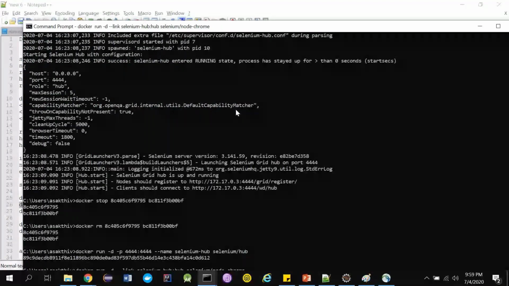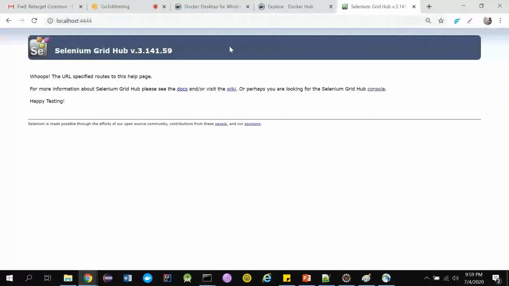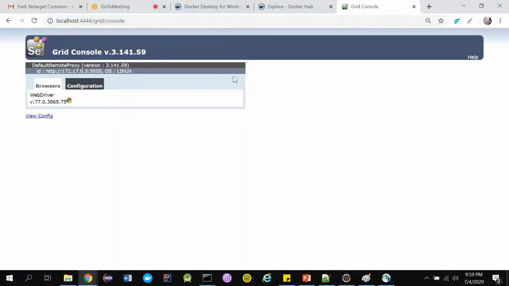So again, I got the output. Let's quickly get to know. If you see, my localhost 4444 is up and running now. If you go to the console, I have a particular Chrome. The version of the Chrome is the image that you have used. I have used some image, and the version is 77.